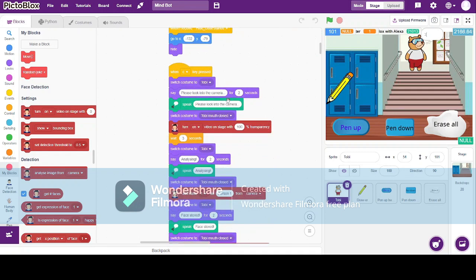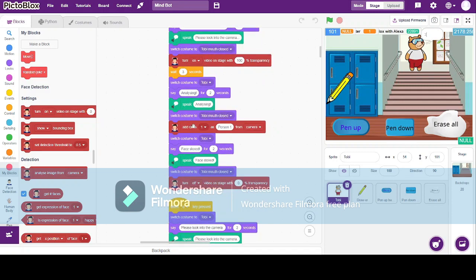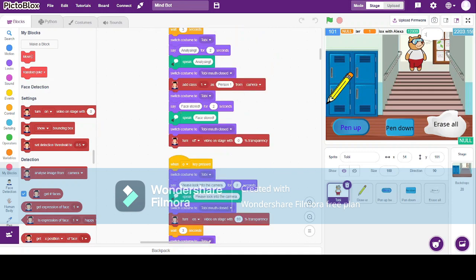Please look into the camera, and it will turn on the video on stage with 100% transparency so that it can detect your face. Then it will analyze and add a class 1 as person 1. Classes mean like storage. Like in the first drawer, it will collect all the results and put it in there. Second drawer, another. Third drawer, another. This is in the programming. So there are 10 classes here. It will say face stored and turn off the video.